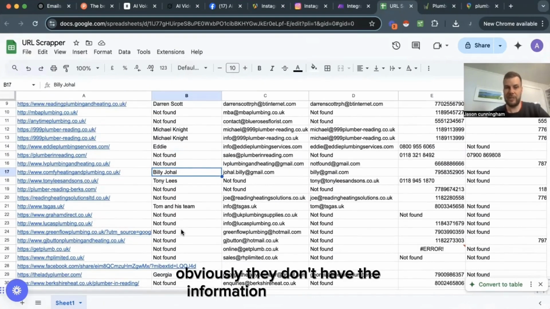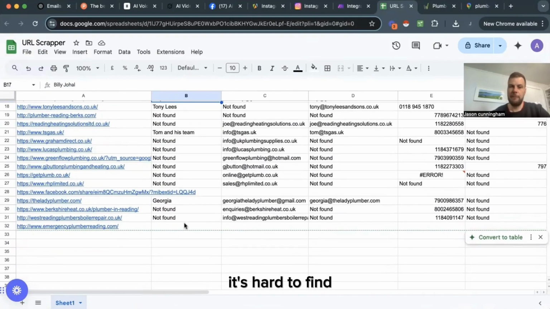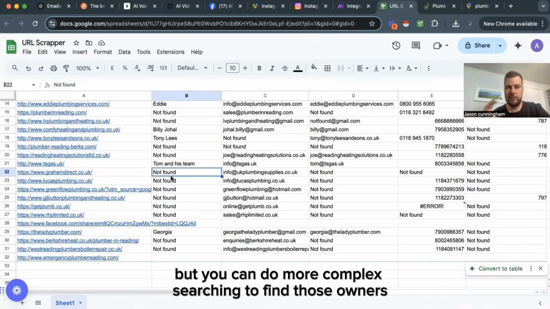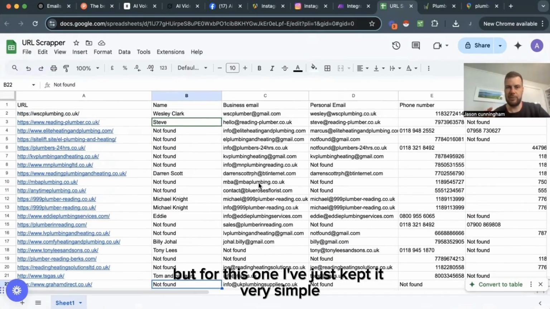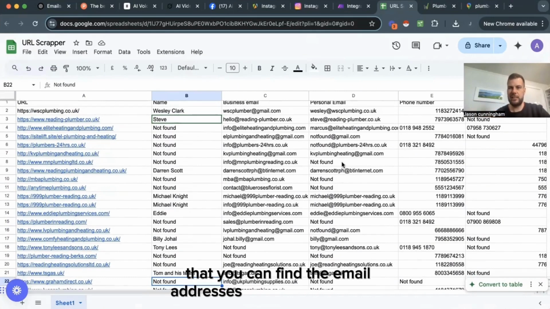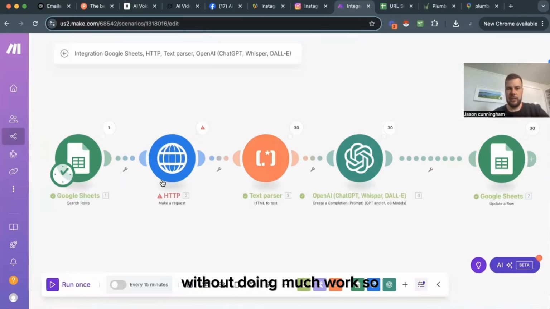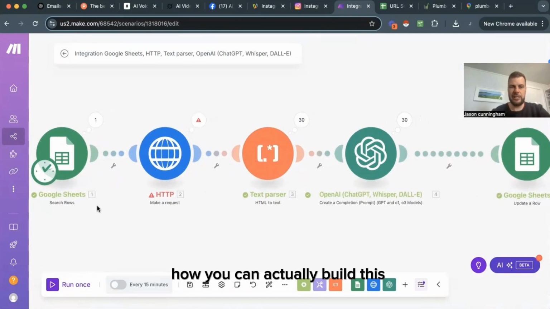Obviously, if they don't have the information on the website, it's hard to find, but you can do more complex searching to find those owners. But for this one, I've just kept it very simple, so you can find the email addresses for those businesses without doing much work. So now I'm going to talk to you about how you can actually build this yourself.